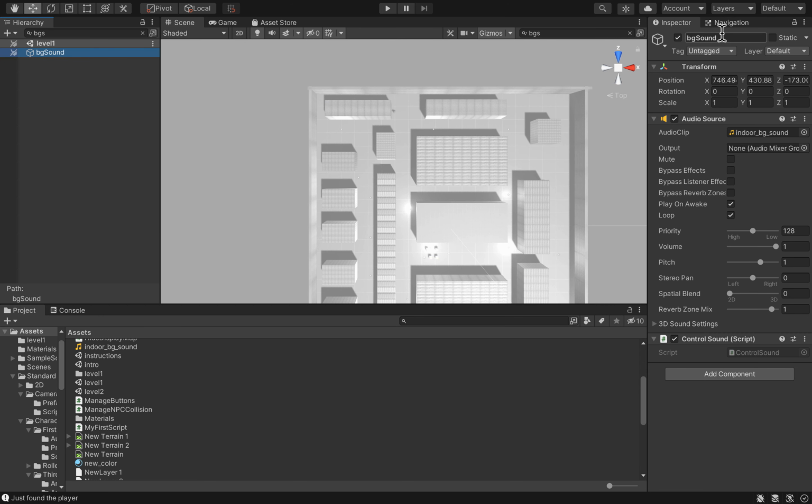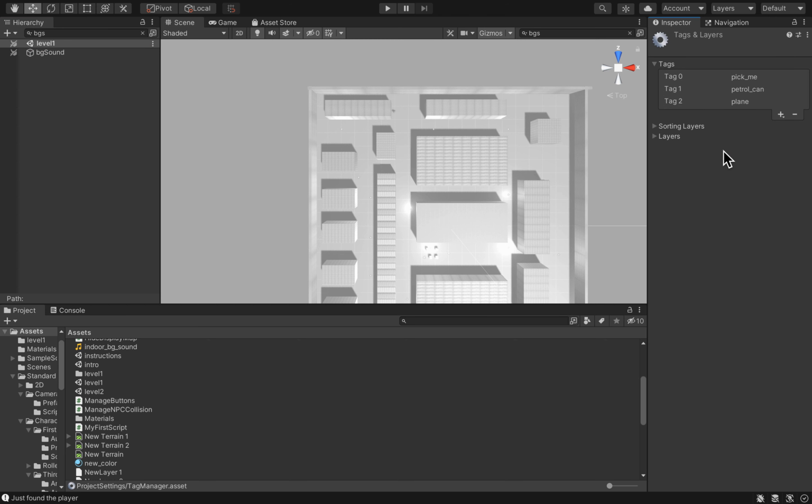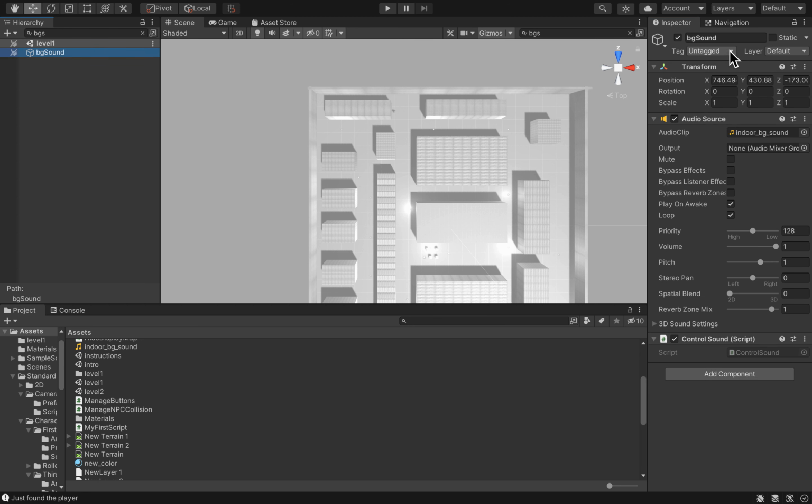I'm going to give this a new tag. There is no tag that I want now, so I'm going to create a brand new tag, and I'm going to call it BG sound. Actually, to be consistent with the other one, BG sound. Okay. I'm going to apply this tag here to BG sound. Perfect. That's the first thing.